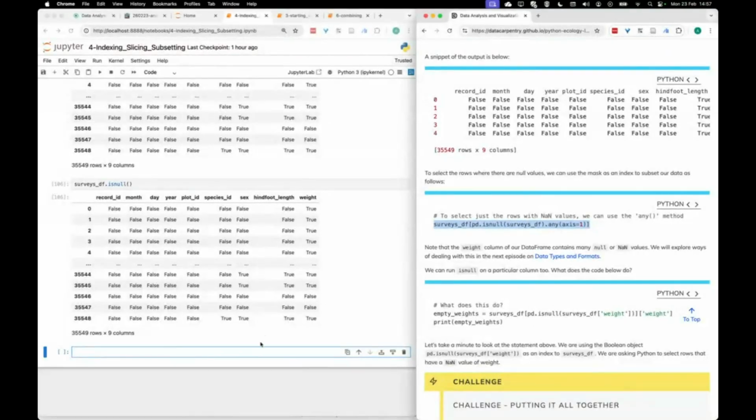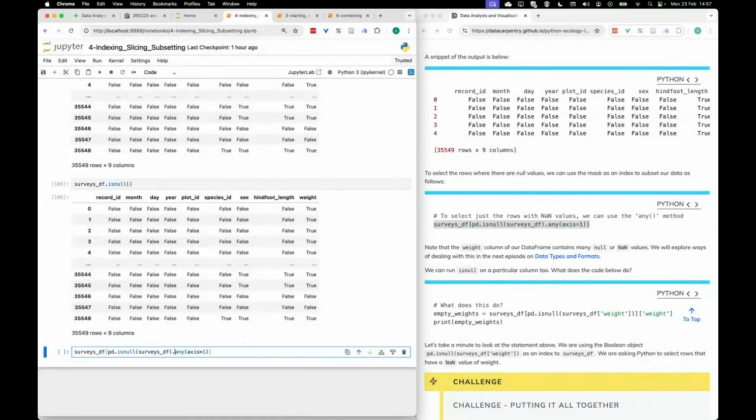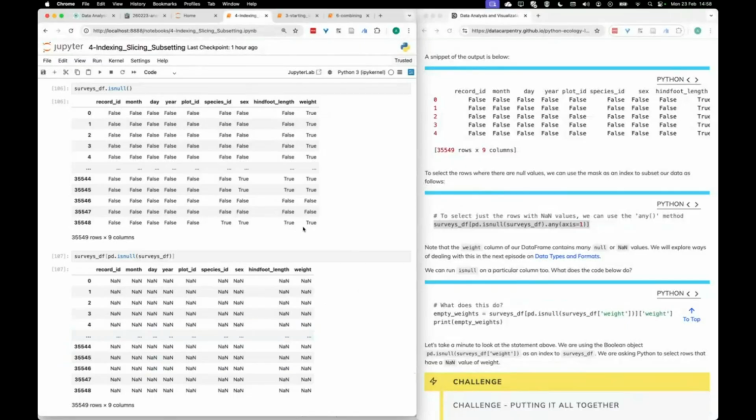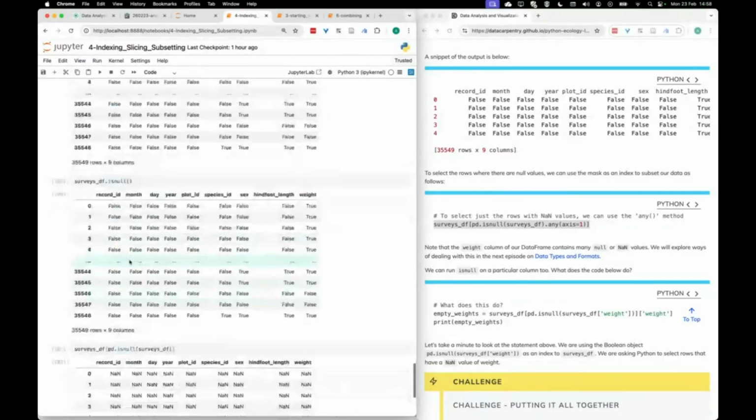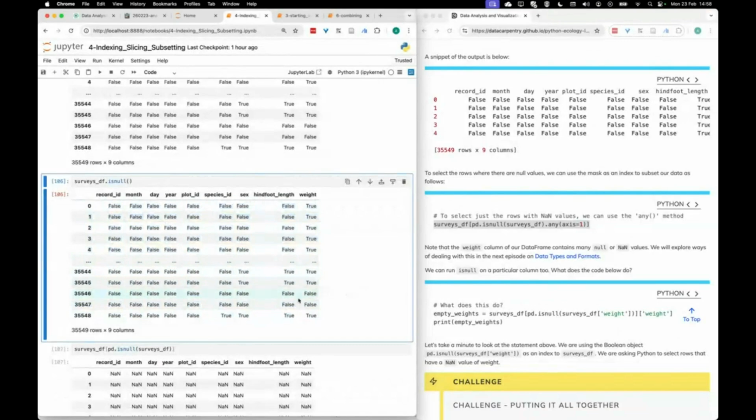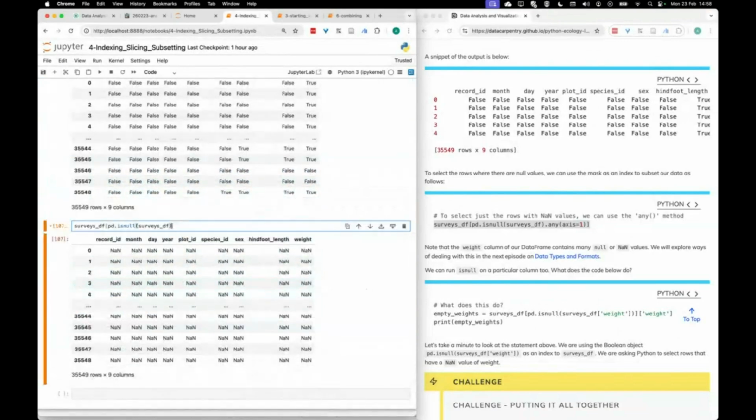So anyway, if we want to select the rows with any nan values, then if we were to just use pd.isnull for the entire survey's data frame as our selection criterion, that would apply this entire mask. Now the dot any is an interesting point.